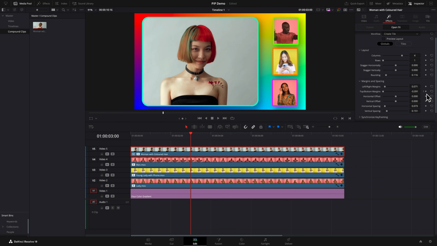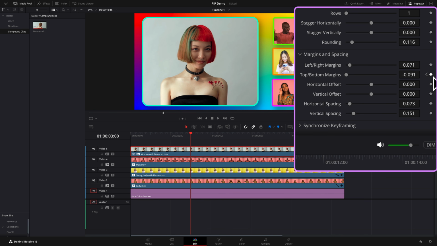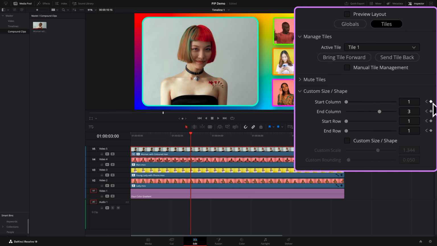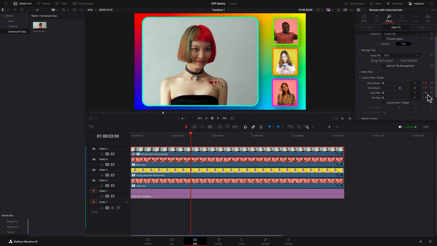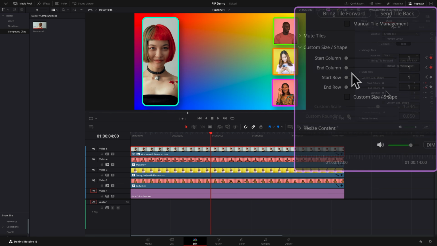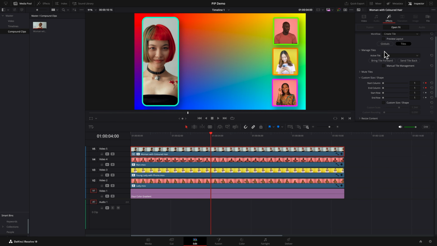Make sure the top clip is selected. We need to keyframe the same fields as we did for the first animation since we're doing the same thing, just in the opposite direction. I'll keyframe top-bottom margins. I'll click the Tiles button and keyframe the fields in the Custom Size and Shape section as before. Now I'll move ahead 1 second to where the animation ends. I'll change end column to 1 so the tile fits in the first column. I'll click the Globals button.